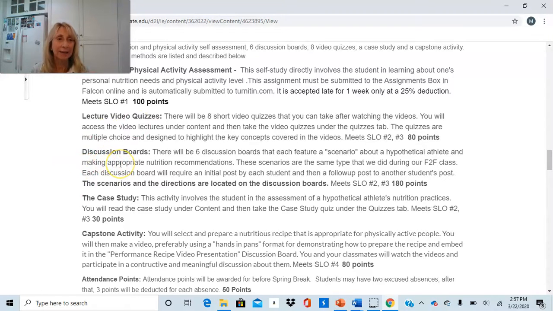Okay, then you know how in class you would usually do a little lecture, and then we would follow up with a scenario. And then I'd either have you pair up or you'd work individually to come up with a plan for that hypothetical athlete. So we're going to do the same thing, but we're going to do it on a discussion board. So there's going to be 6 discussion boards for the rest of the semester. Each discussion board is going to highlight a particular scenario representing a real world type of situation that I encounter all the time as a sports dietitian.